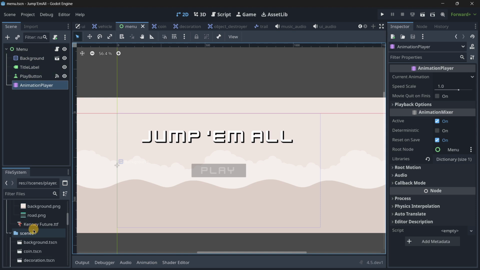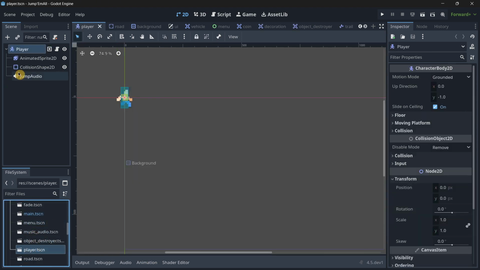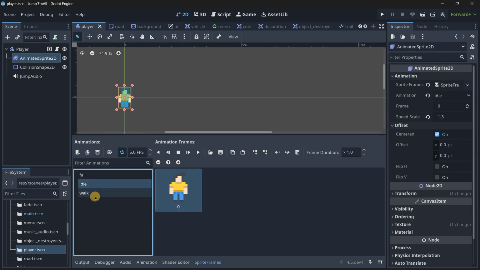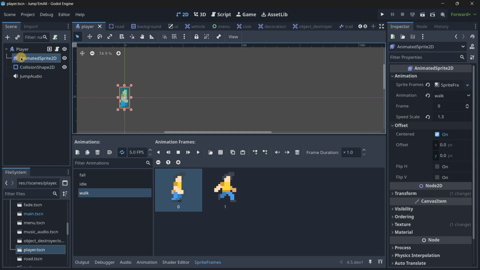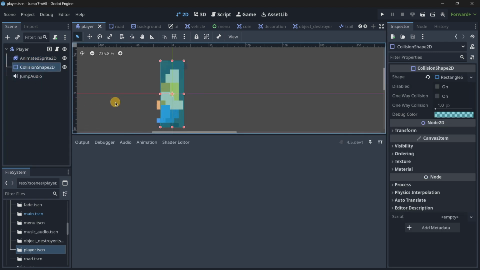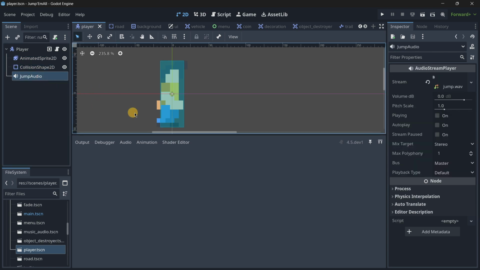Or if we go, for example, to the player scene, of course it has a character body, and it also has other things that we're going to be seeing throughout the course. For example, it has the animated sprites, which as you can see is basically the sprites of the player, the image of the player, which is also animated because as you can see it has different animations. It also has a collision shape, which is basically the hitbox of the object itself. And then the audio of jumping. So I believe that with this example, you can understand much more what nodes are.